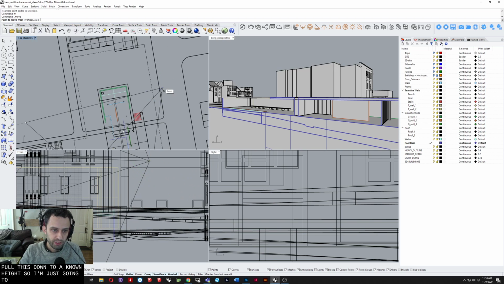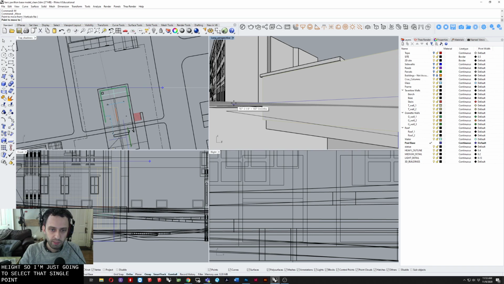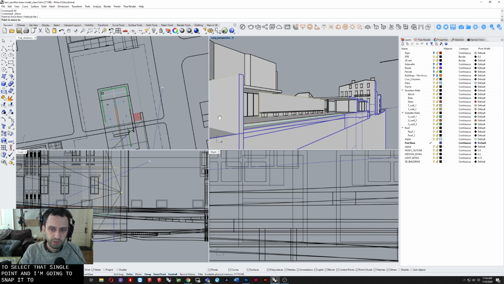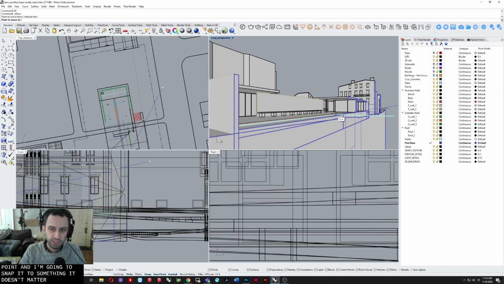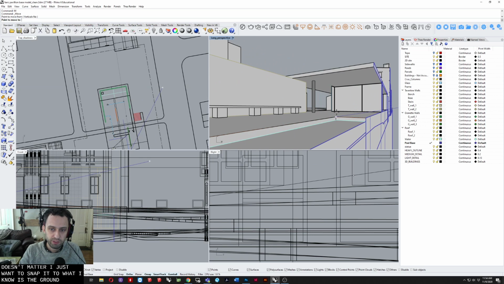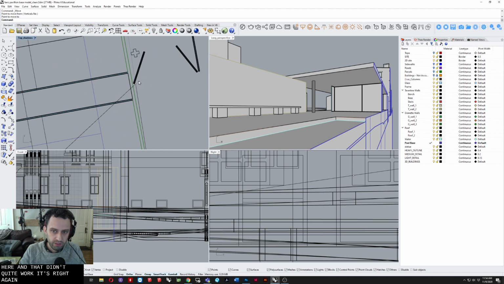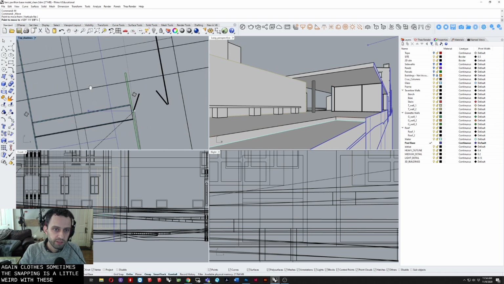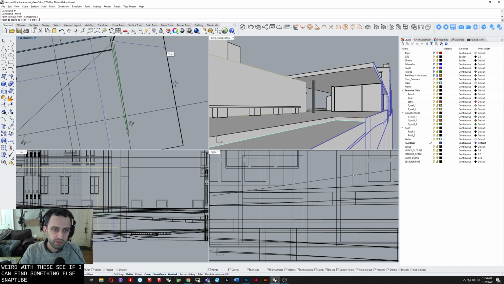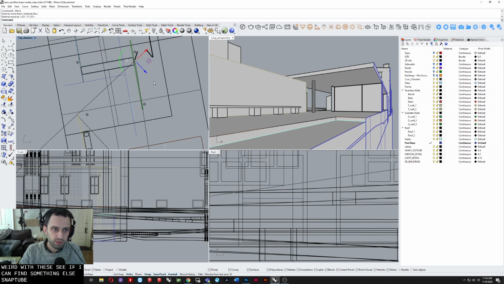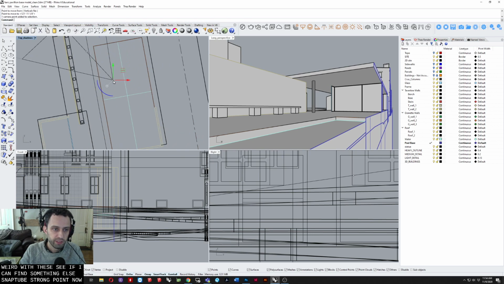So I'm just going to select that single point, and I'm going to snap it to something. It doesn't matter. I just want to snap it to what I know is the ground level. So I'm going to snap it right here. And that didn't quite work. Let's try that again. It's close. Sometimes the snapping is a little weird with these. But let's see if we can find something else to snap to. Oh, I was on the wrong point.